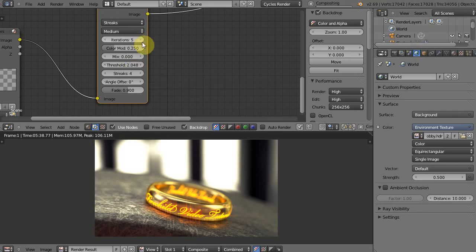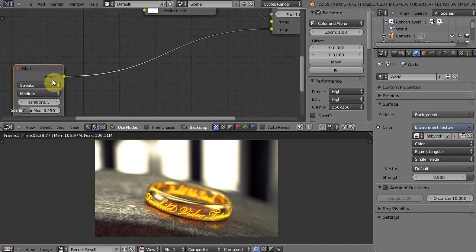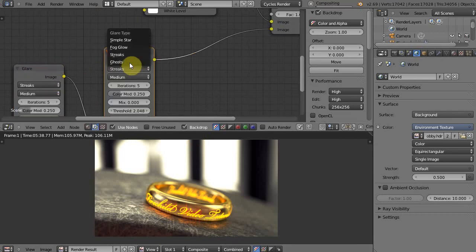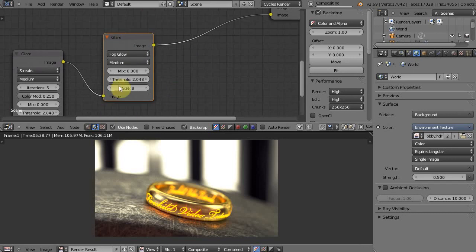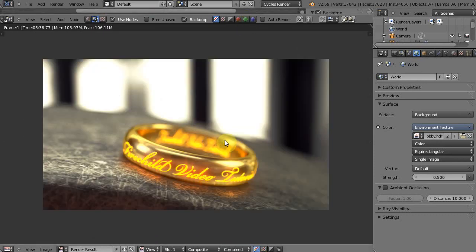But anyway, you can add in a glare. You could probably add in a second glare with a fog glow if you were so inclined. Change that to fog glow. Drop the threshold down a little bit. Wait for it to composite here. And this is pretty cool. That fog glow adds a little glow to the text especially, and it just kind of makes the image pop a little more. And point being is, as the artist, you can have a little fun with what you're making.